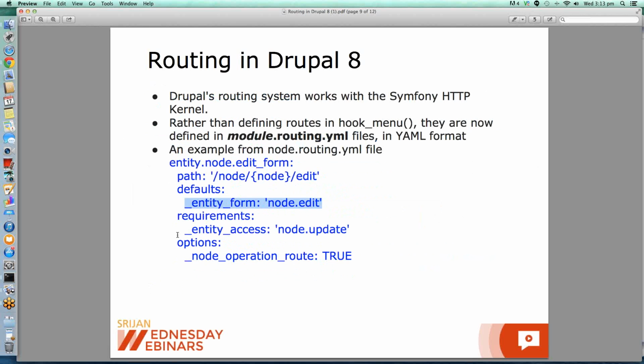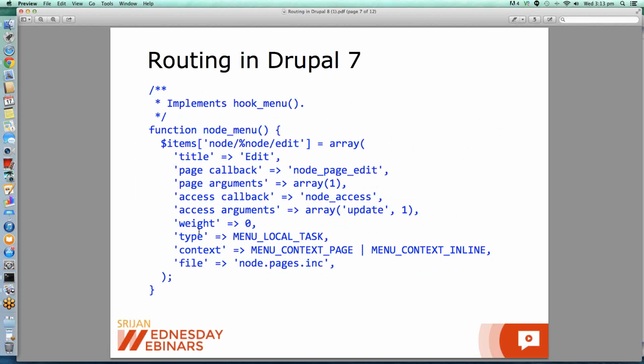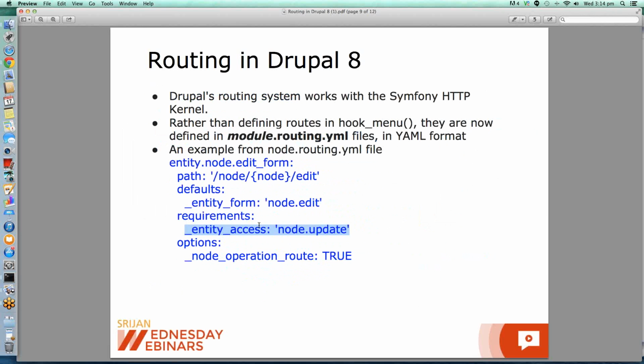Basically the entity form is node edit, and the requirement is that the user should be able to, in this particular requirement, we define a lot of stuff. One of the key things we might remember from our previous hook_menu in Drupal 7 is our access callback, and here we say a user with the node update permission can view this path.